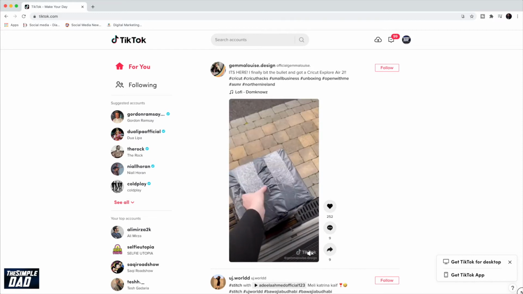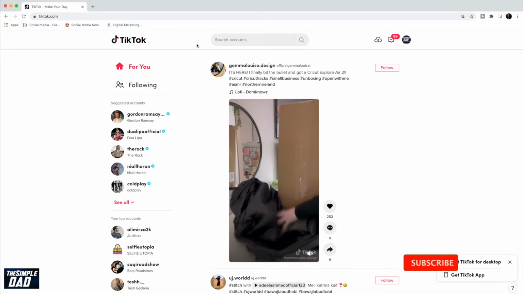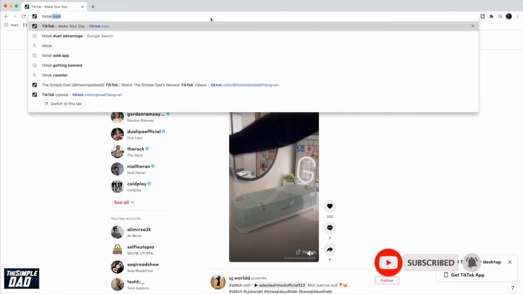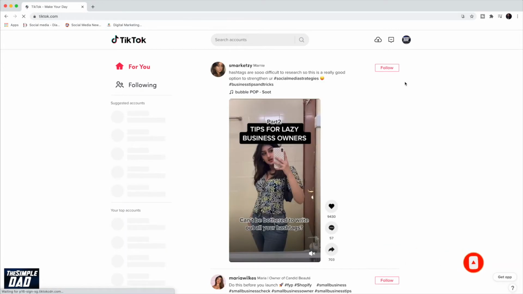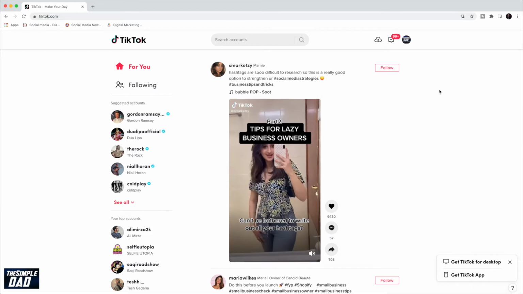So this is only possible on a desktop browser. However, on a mobile phone, you can do part of it via the app as well. To begin with, open your web browser on your computer and go to tiktok.com. Now log into your TikTok account on the website.